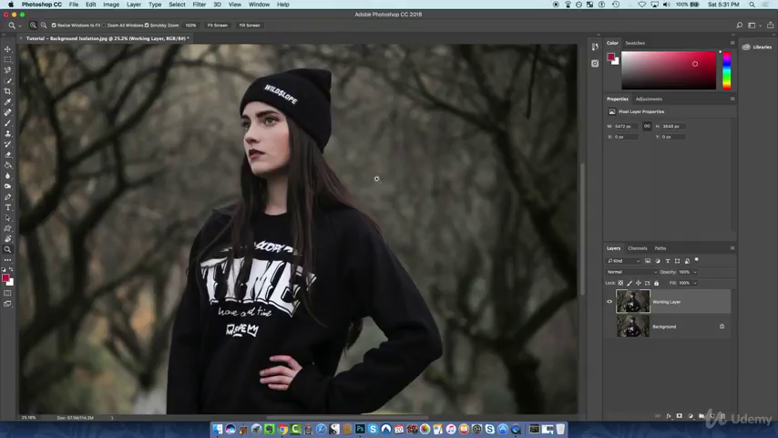So that's step one. We've opened up our image. We have come over here to the layers panel, and we've dragged it down to the new layer icon, and we created a new layer, and we are ready to rock. So we will get started in the next video.